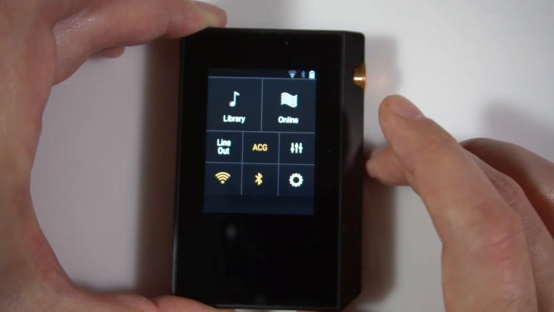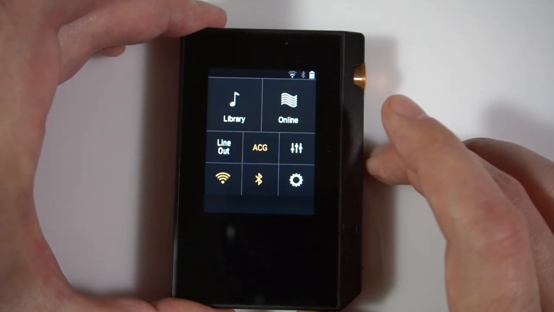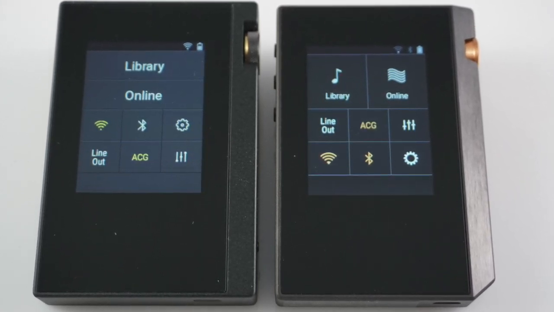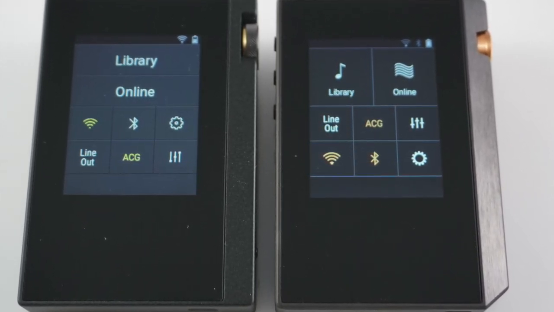The combination of touchscreen and physical buttons with an easy-to-navigate menu make the Onkyo DPS-1 and the Pioneer XDP-30R easy to use and easy to customize to your listening preference.